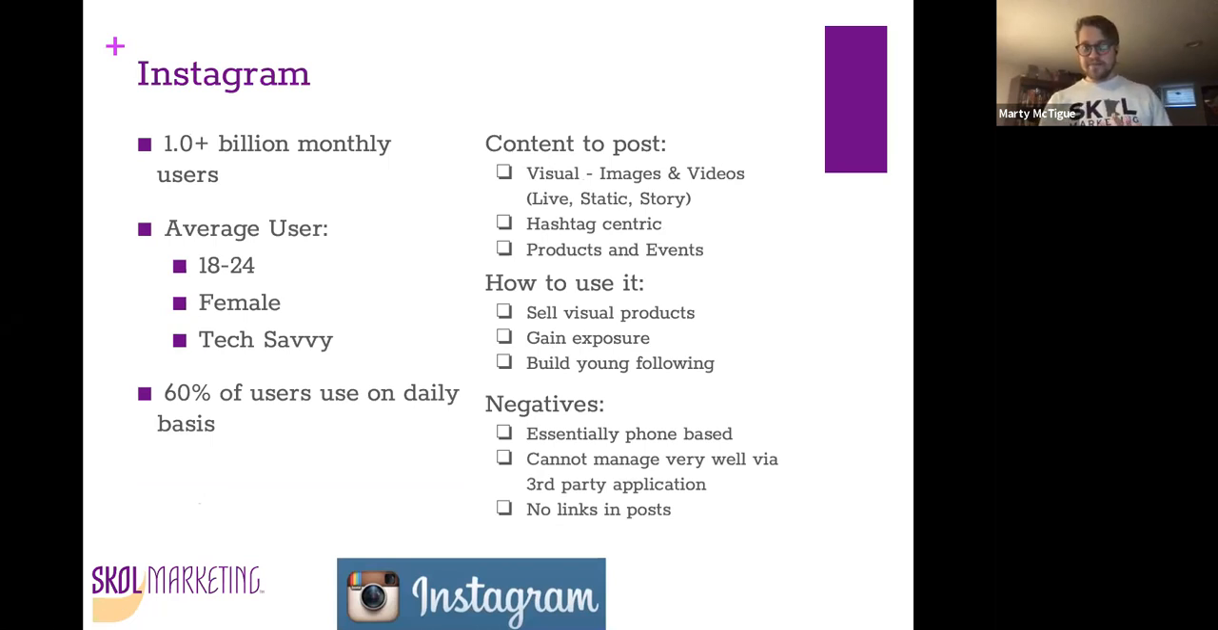Next up is Instagram. Instagram is growing super fast, 1 billion monthly users. Instagram is owned by Facebook, and that's a key thing to know because a lot of your advertising efforts are actually tied to your Facebook account. The average user tends to be a little bit younger, 18 to 24, female and tech savvy. The reason for the tech savvy side is you have to use your phone in order to post. So that's a big key part of Instagram.